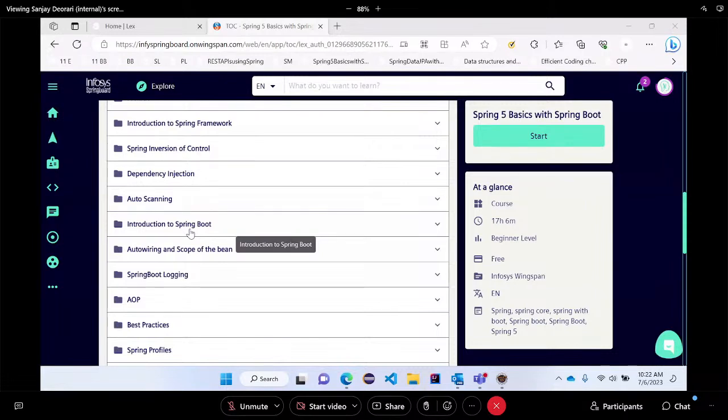Here we'll also understand what is auto wiring, how we auto wire the object of another class into an existing class, which we call a bean. We will understand how we log messages using the Spring Boot framework. We'll also understand aspect-oriented programming.